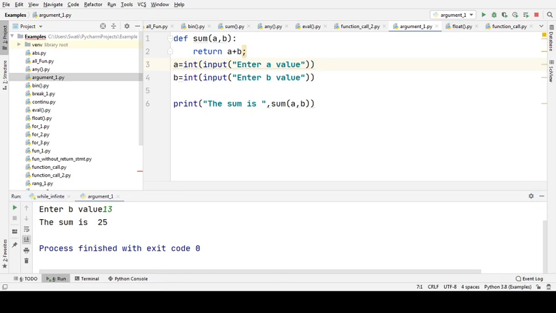Now let me check with another example, to give a demonstration of default arguments. Python allows us to initialize the arguments at the function definition. If the value of an argument is not provided at the time of the function call, then that argument is initialized with the value given in the definition itself, even if the argument is not specified at the function call.